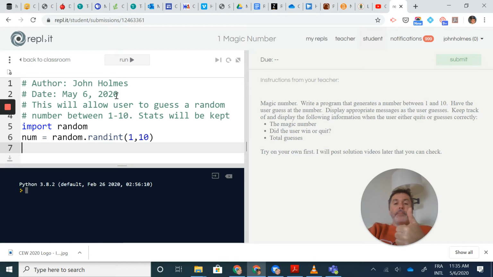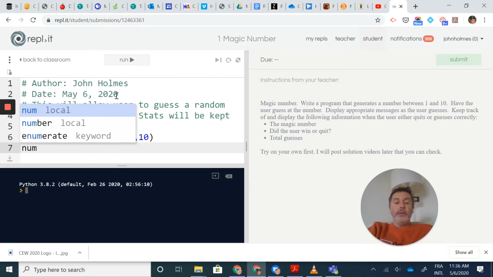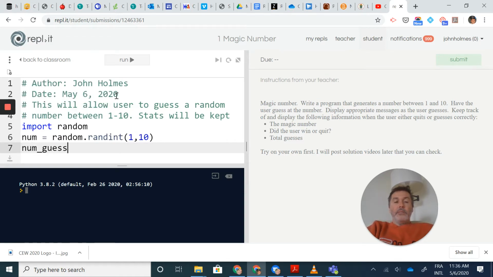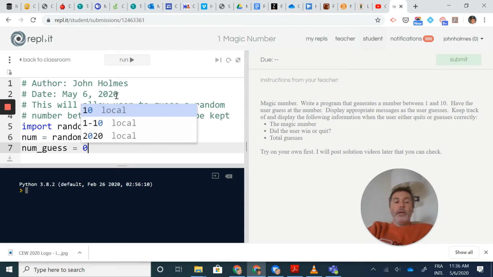I'm going to have num guesses. And that's going to keep track of the number of times that the user guessed. So magic number, write a number that generates a number between 1 and 10. Done. Have the user guess at the number. Display appropriate messages as the user guesses. Keep track of and display the following information when the user either quits or guesses correctly.